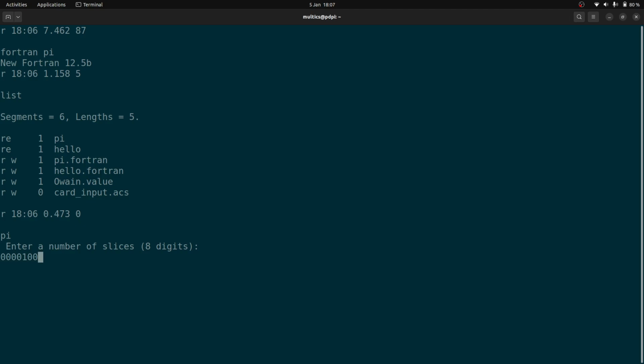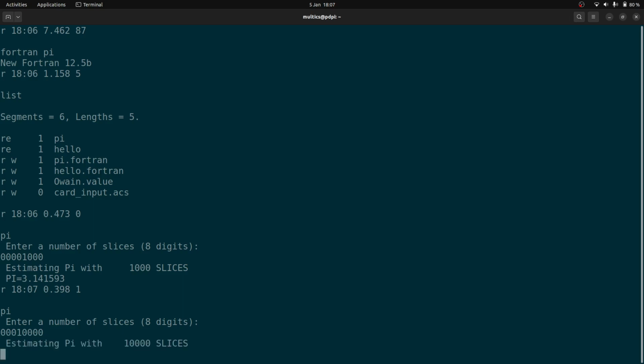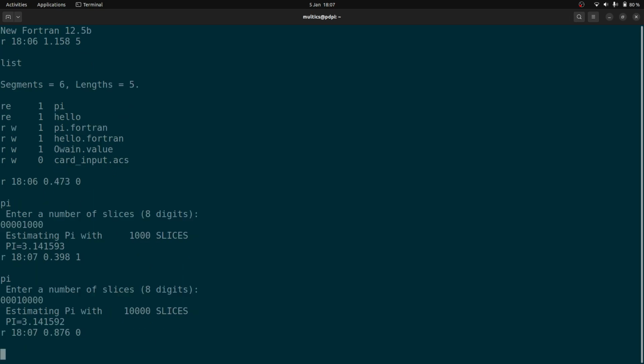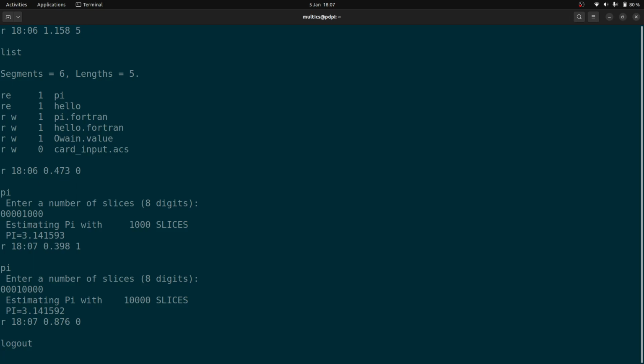So let's do 1000. There we go. Beautiful. It's just like a real computer. And we, of course, log out with log out, and that'll drop the connection, drop me out to my Raspberry Pi's prompt.